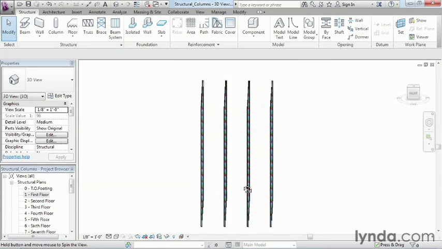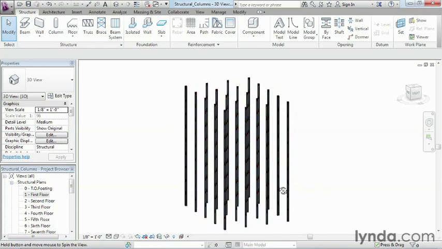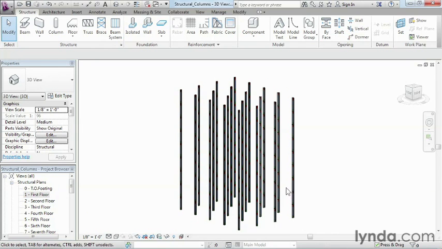And now you can see each of those columns, and each of them have been brought up to each floor where they're supposed to be. So structural columns can be placed by single clicks or by selecting the structural grid they will be associated with. Also remember that we can load different column sizes by using the Load Family tool when executing the command.